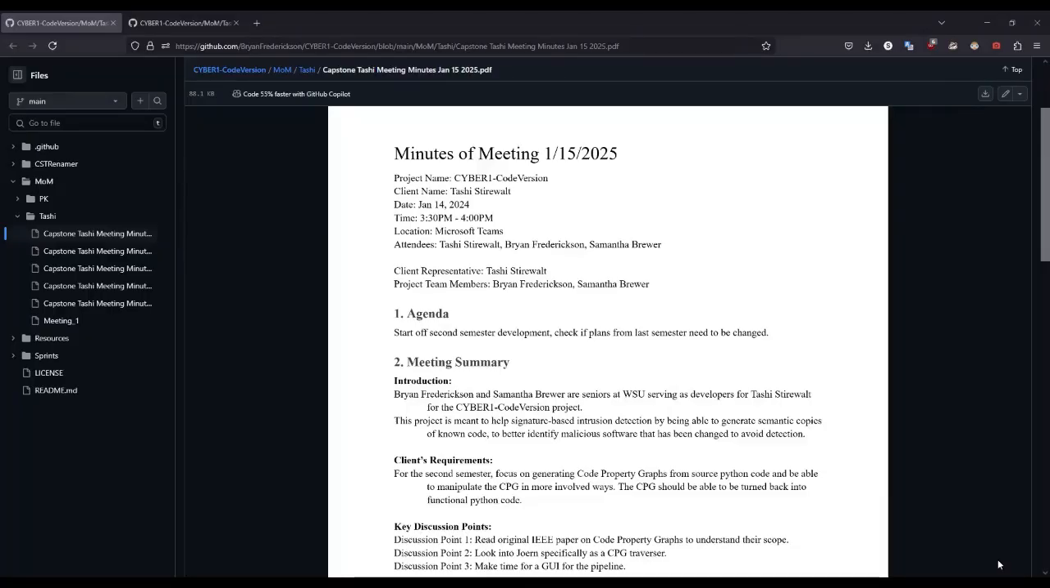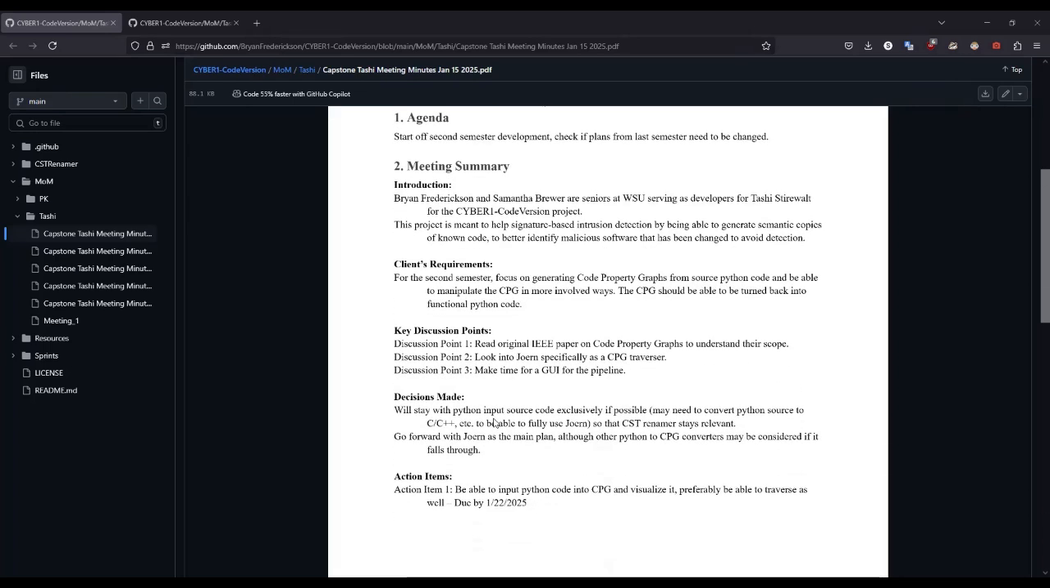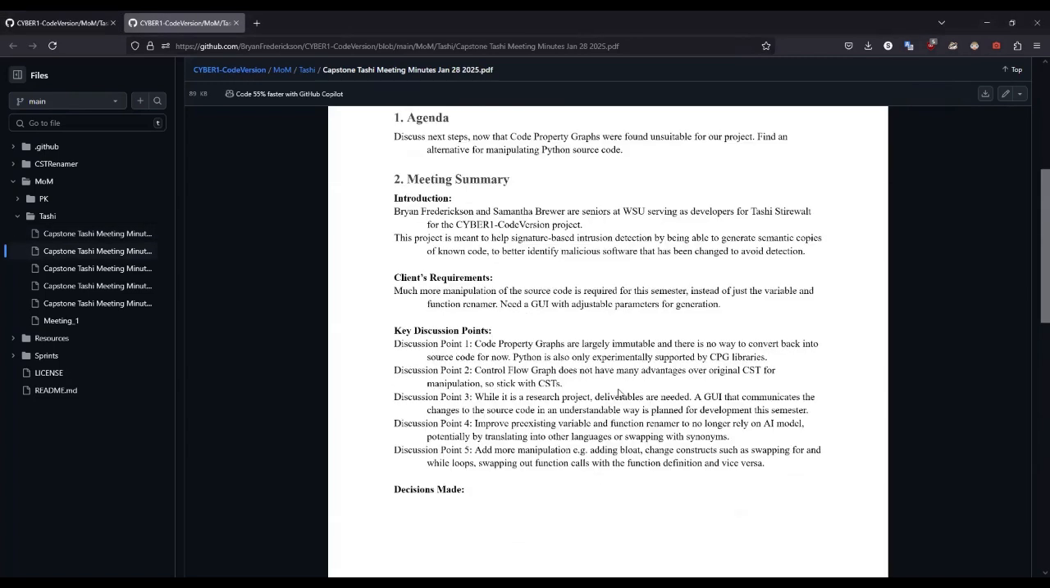Our meeting minutes follow the general path Sprint 4 took in terms of development. Our first meeting with our mentor, Tashi Stierwalt, was mostly to check in and make sure code property graphs were what we wanted to look into. In this meeting, we went through what we wanted to see in CPGs, see what they could do for our program, and if it was even viable. And as you can see in our next meeting minutes write-up, it didn't exactly pan out.